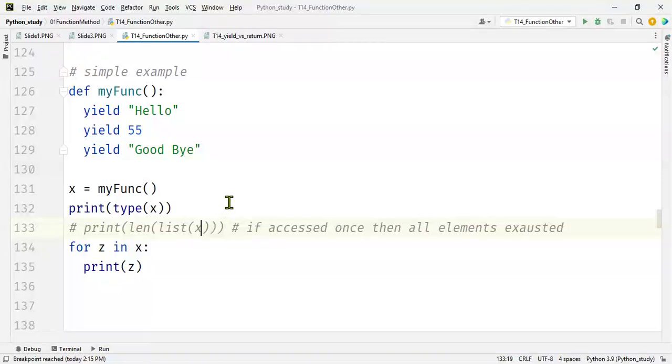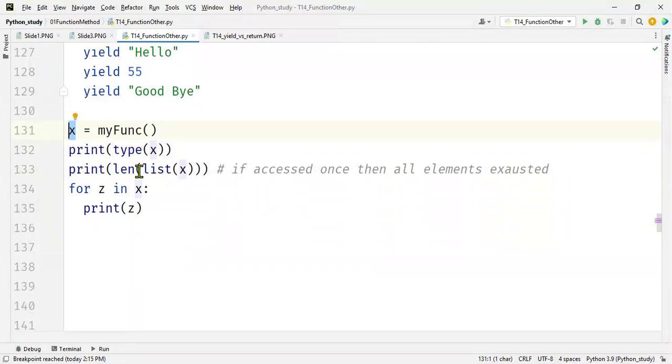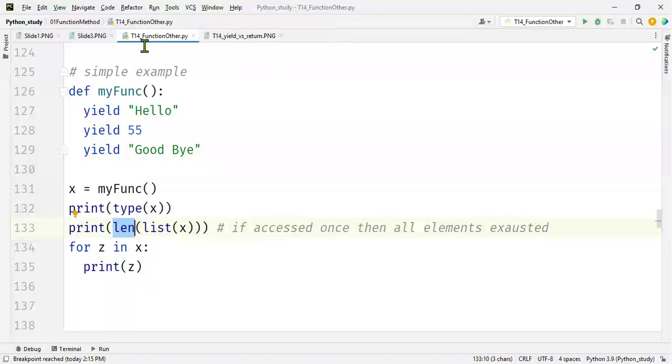Now here, one more catch. Here, I'm getting the type of that function's return values. Now I'm also calculating the length of the values, and I'm saying that it is going to be a list. Now let's see what happens.